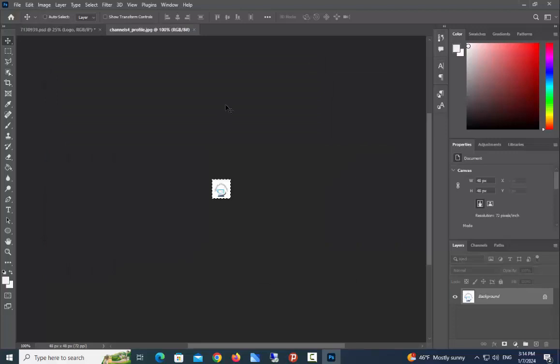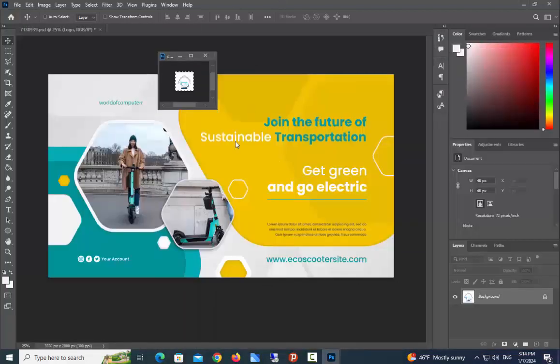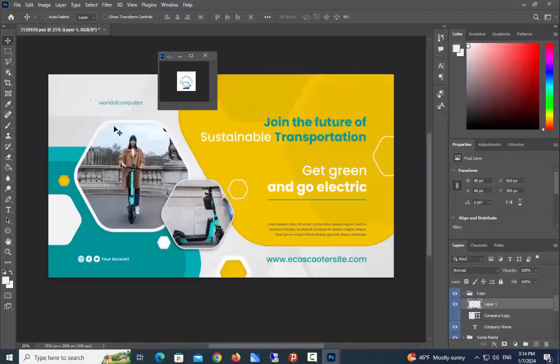be placed in the poster. For this, press Ctrl+A on your logo and then transfer the logo to the template.